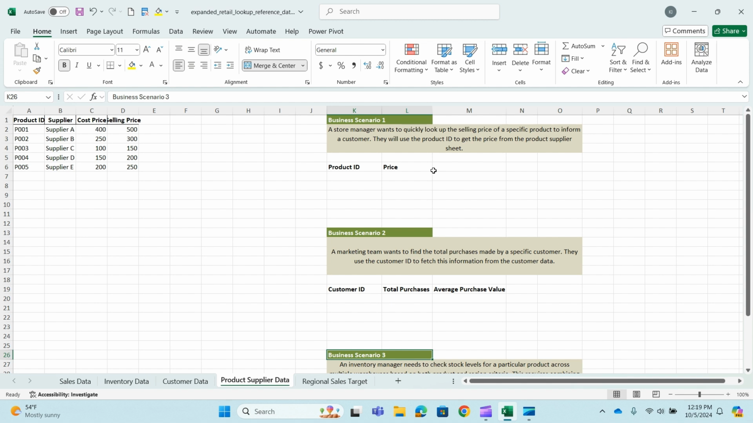Now, what is a VLOOKUP? To be able to answer this, let's check what our first scenario is. A store manager wants to quickly look up the selling price of a specific product to inform a customer. So they want to look up the selling price of a particular product so as to tell the customer this is the selling price of this product. And they have several products. All they need to do is to query it by product ID, and they will be able to find what the product is. Or they could also go about querying it by the product name. But in this scenario, we will use product ID, and then we will tell you the selling price.